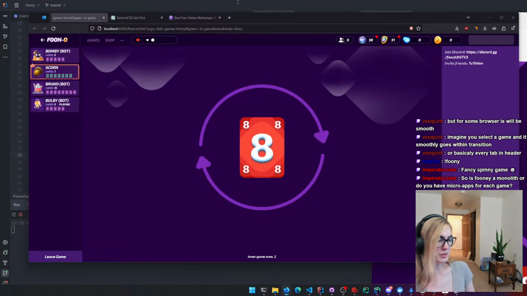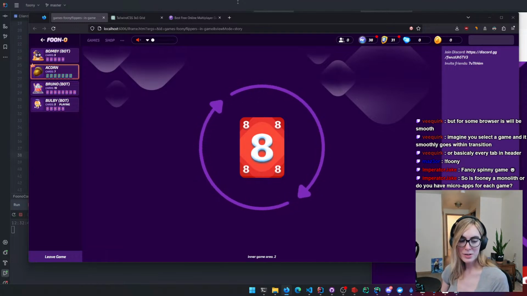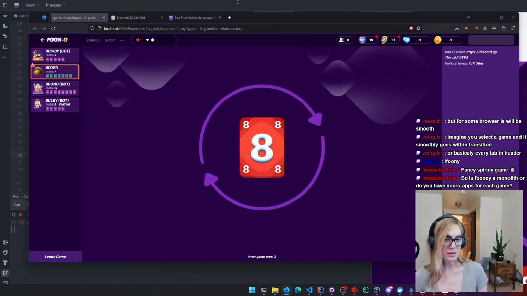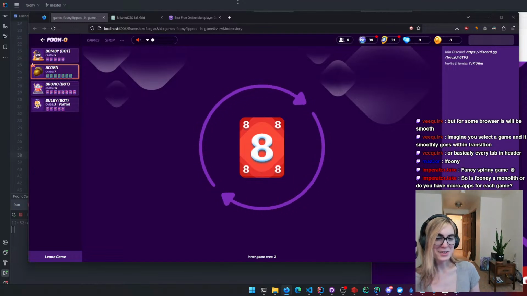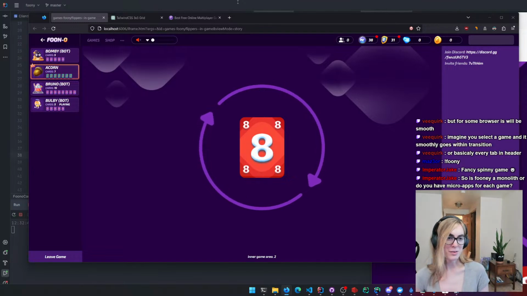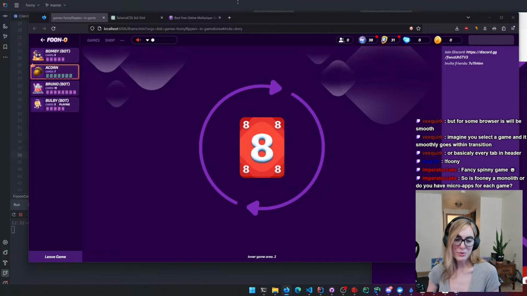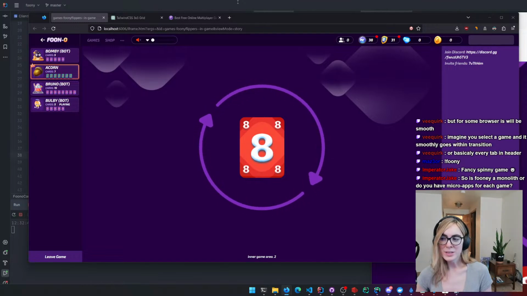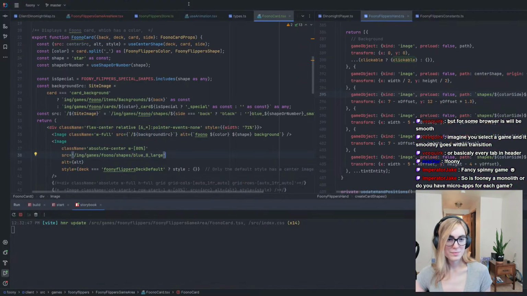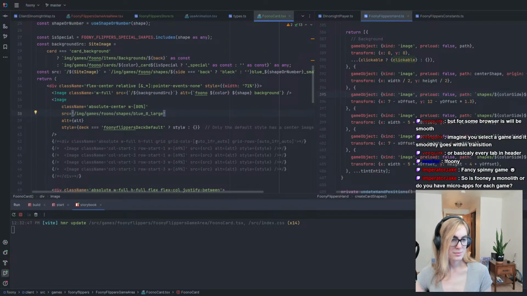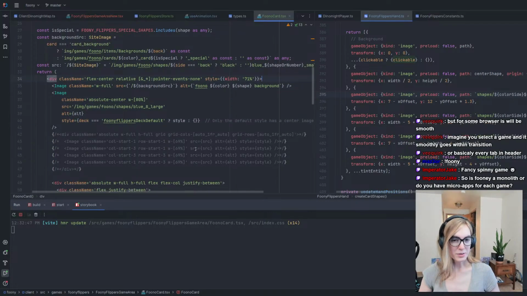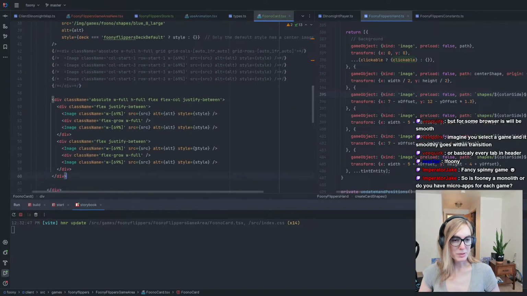Is Foon-o a monolith, or do I have micro apps for each game? Foon-o is a monolith right now, but I'm thinking about breaking out the Foon-o SDK so that other people can start making multiplayer games and have them on Foon-o as well, or have single player games on Foon-o. But that'll be later. And when I say later, I mean much later. There's no immediate plans to do that.